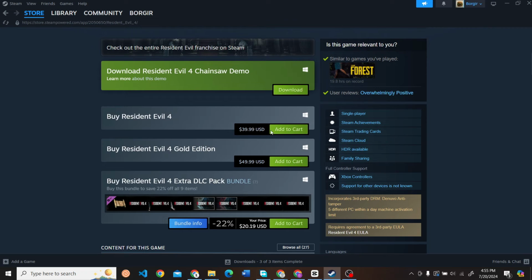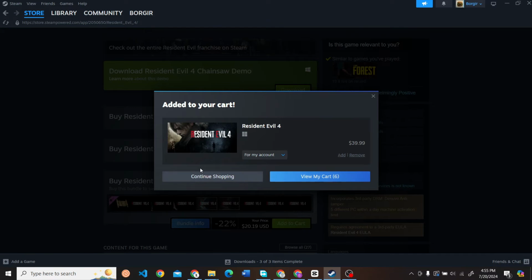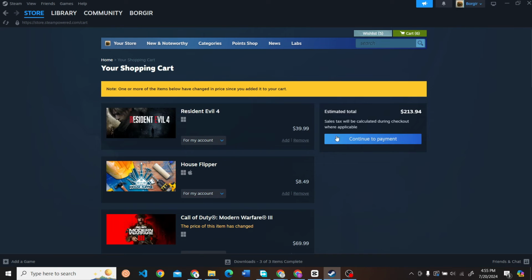First, click on add to cart. As you can see, this game costs $40. Once you click on add to cart, click on view my cart, and over here you have to click on continue to payment.